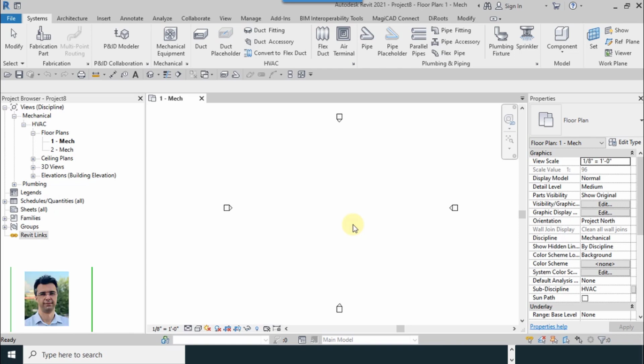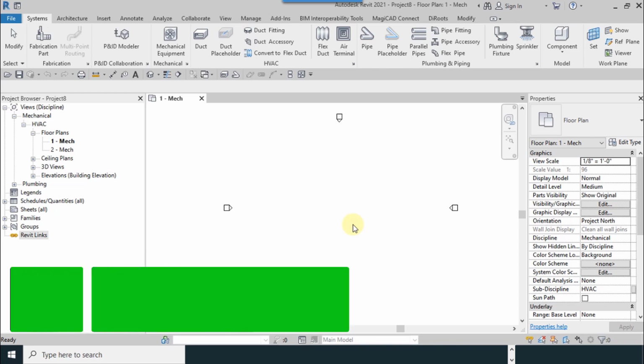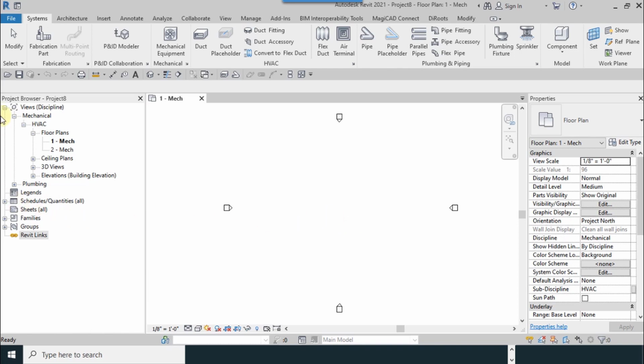To link the architecture project or structure project to the HVAC template, it is necessary to go to project browser and select Revit links and manage links.